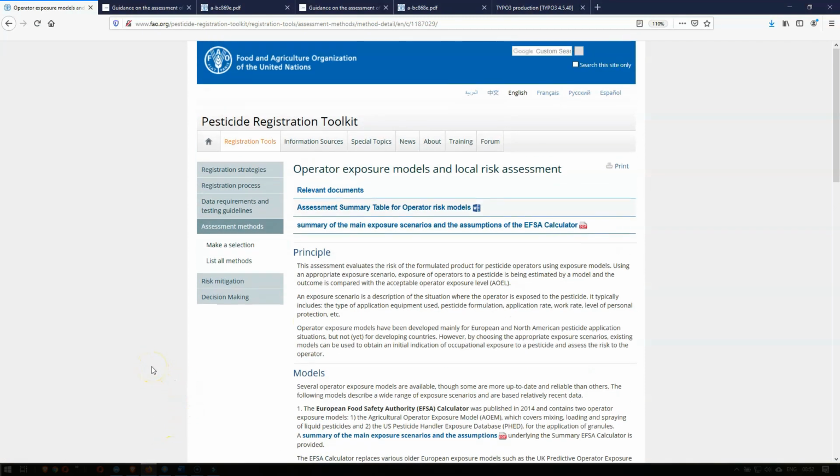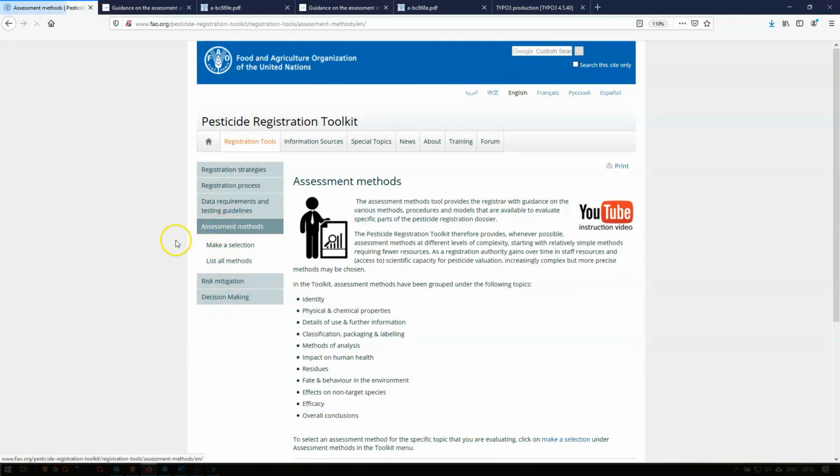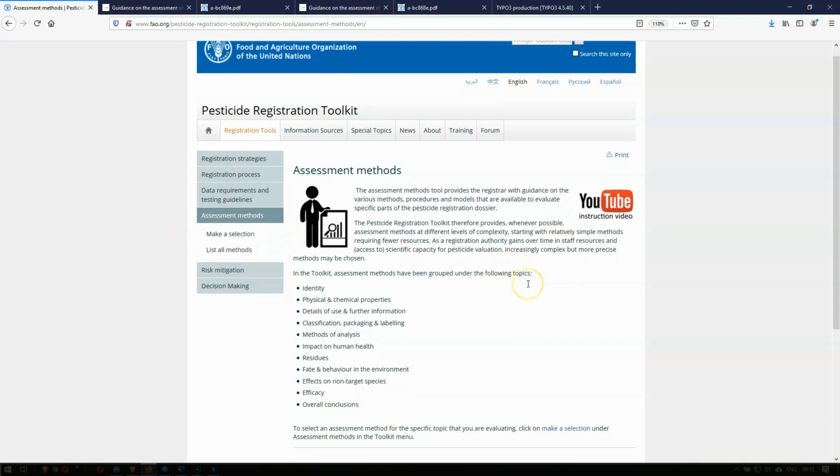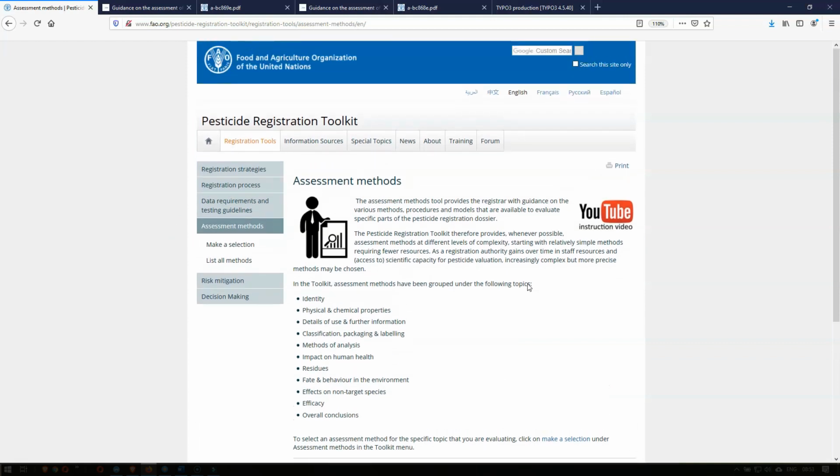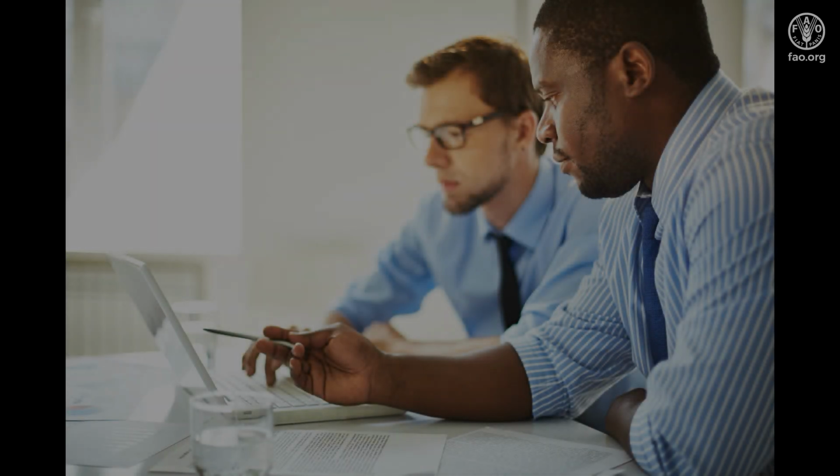We have now briefly gone through the assessment methods module in the toolkit. Of course, there are many more methods than only those for occupational risk assessment that we just discussed. However, they all follow the same format. I suggest that you get more acquainted with the tool by just trying it out. You will see that you will quickly find it easy to navigate the tool and locate information about relevant methods and models for your pesticide evaluations.